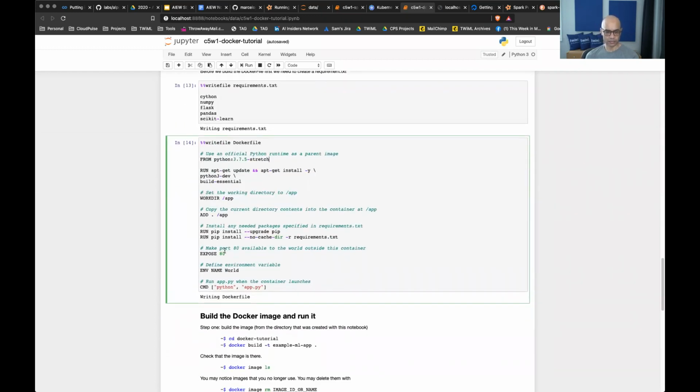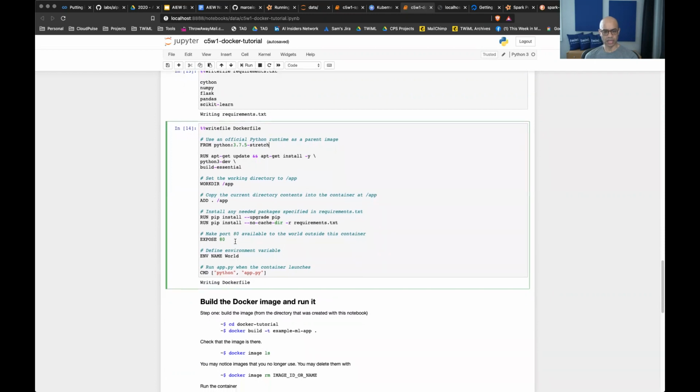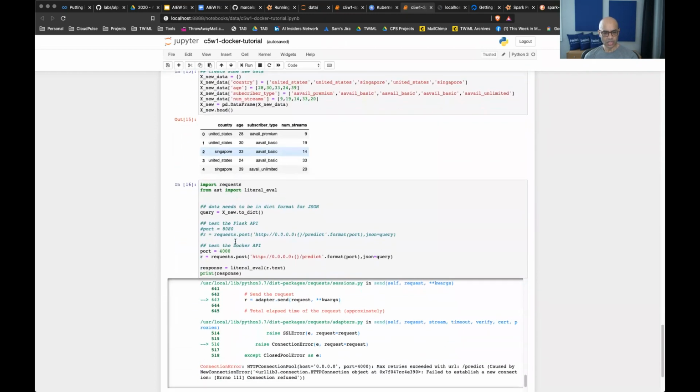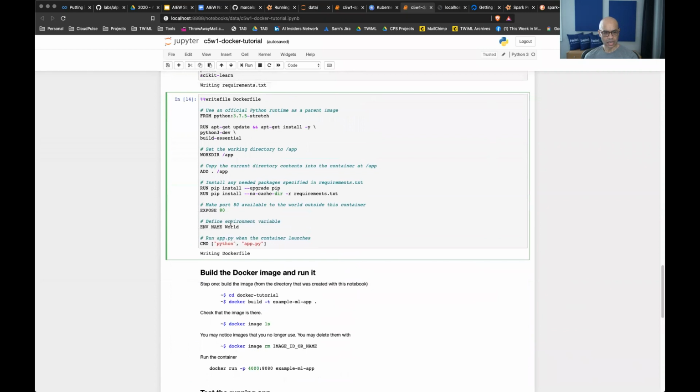And then we are exposing a port. Actually, I think this was a mistake here. I think you need to make this 8080 in order for it to work, because that's the default port that Flask is going to spin up on, unless you explicitly tell it to start someplace else.